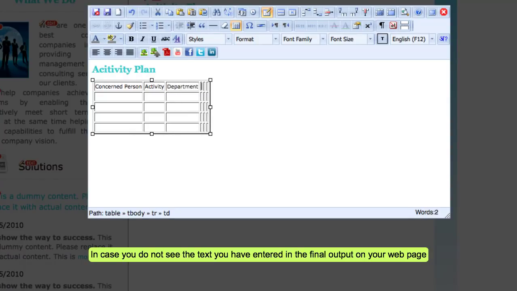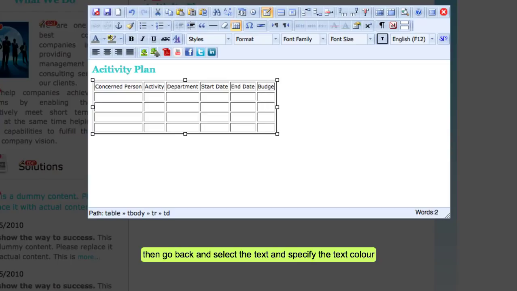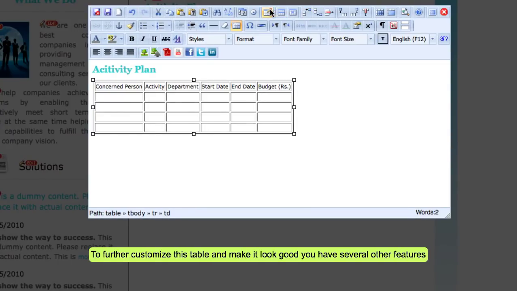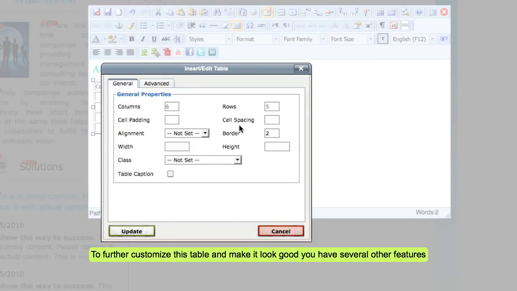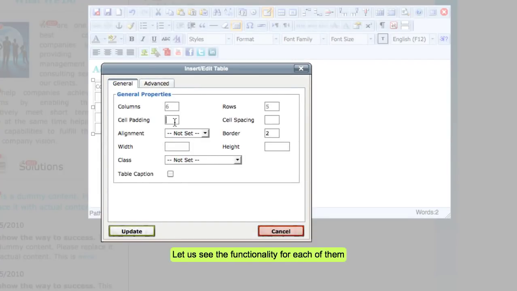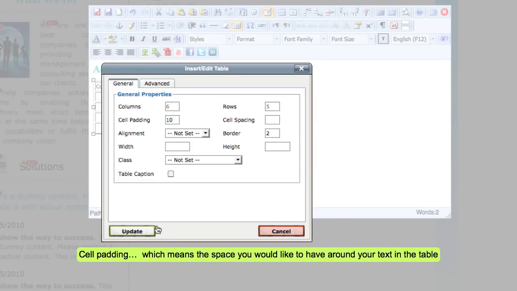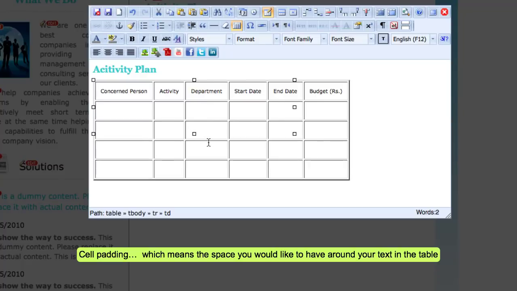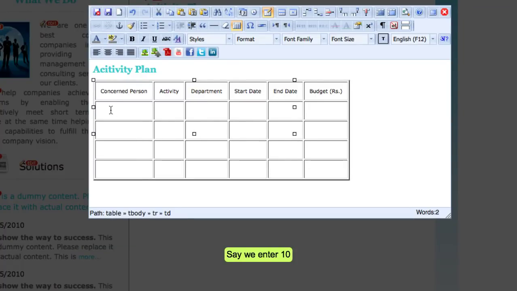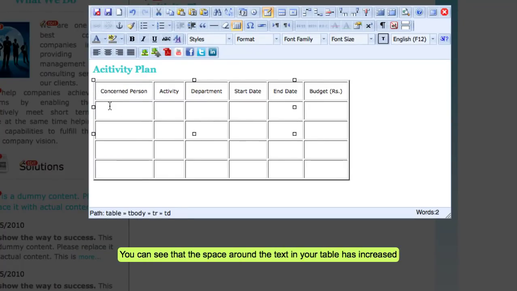In case you do not see the text you've entered in the final output of your web page, then go back and select the text and specify the text color. To further customize this table and make it look good, you have several other features. Let us see the functionality of each of them. Cell padding. This means the space you would like to have around your text in the table. Say we enter 10. You can see that the space around the text in your table has increased.